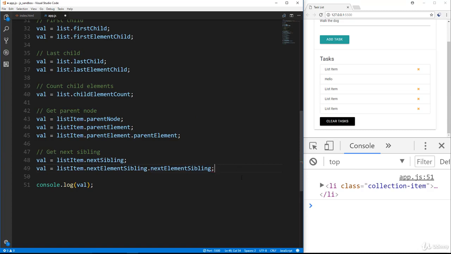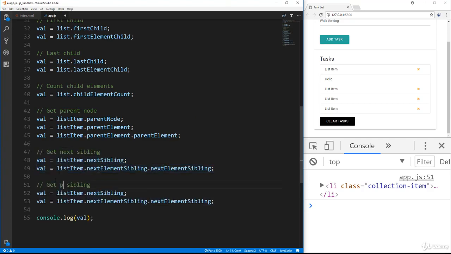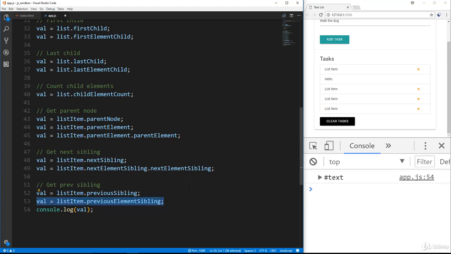But we can also get the previous. So let's see, I'll just copy all this, and we'll say get previous sibling. And then we also have previous element sibling. All right, so if we first look at previous sibling, save. That gives us a text node. If we look at previous element sibling, it's going to be null. The reason it's null is because we're dealing with the first list item here. So there is no previous sibling. Okay? There's a next because we can go down, but there's no previous.